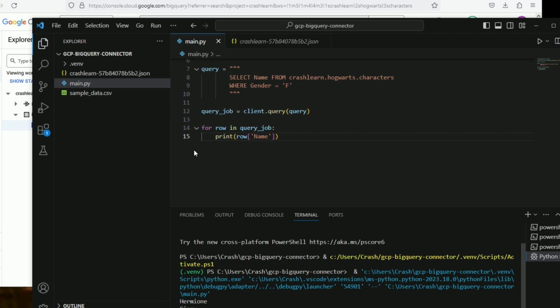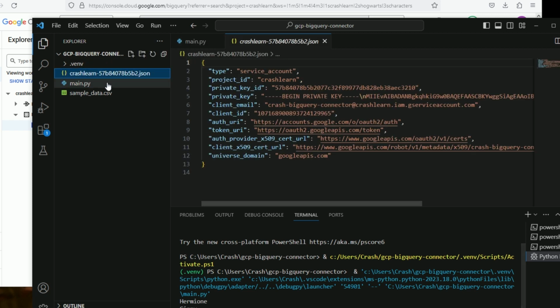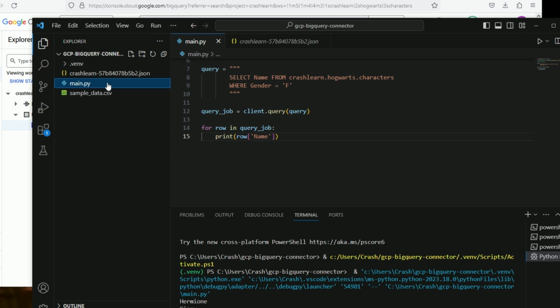Now what's great about this method is, this JSON file and this Python script, you can move it around. If you're, for example, making a Flask app, you can put this straight into App Engine in Google Cloud and it'll work fine. Cool.